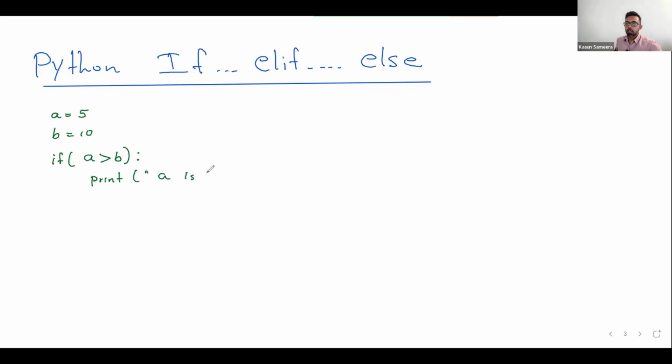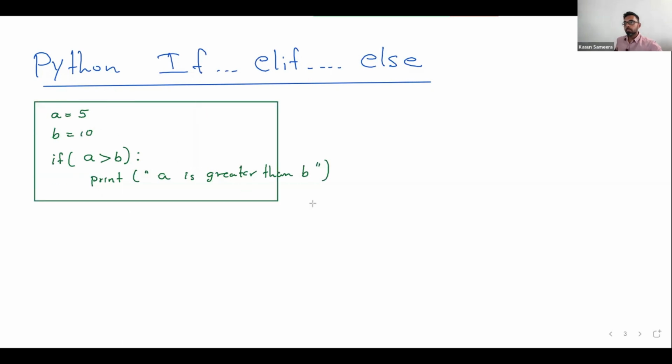a is greater than b. You can stop the program here. This is one way. You can check the condition and display the message. That's it. There's no else part. Got it?